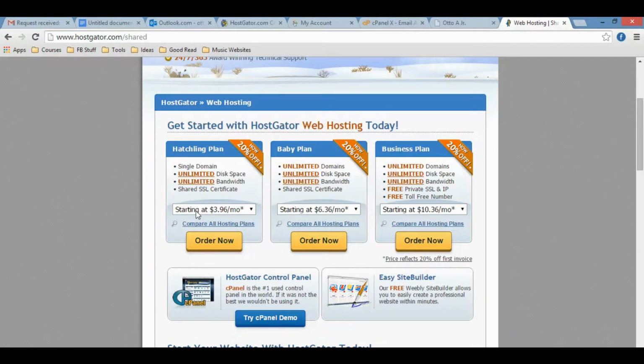Now, I won't recommend this one because it only allows you to add 1 domain. And the baby plan, which is not that expensive, well, it's not expensive at all, allows you to add unlimited domains, right? So that's the one that I used to have.